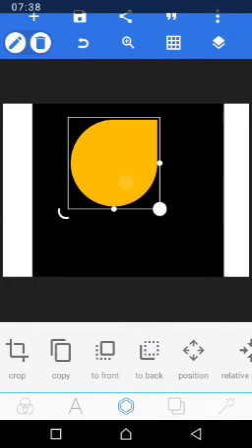Then you can send it to front or to back. So let me send it to back now. I want it to be at the back of that yellow shape I just created. To back. You see that it's at the back now. Then I can bring it to front, send it to back. Even this one I can send it to back, bring it to front.